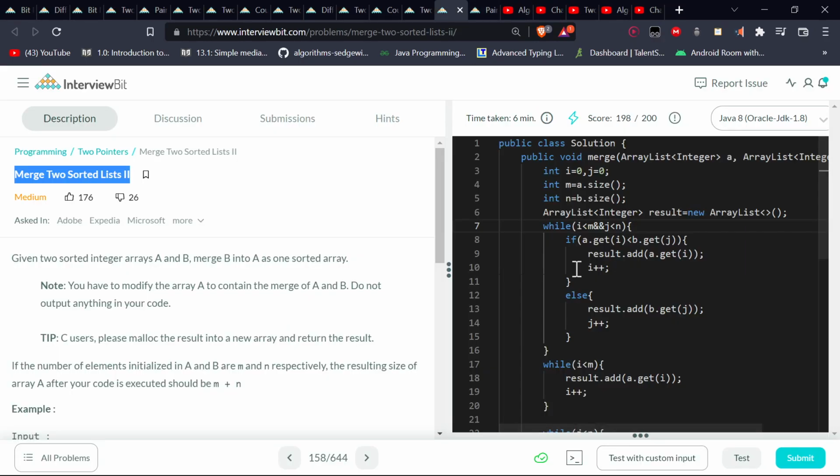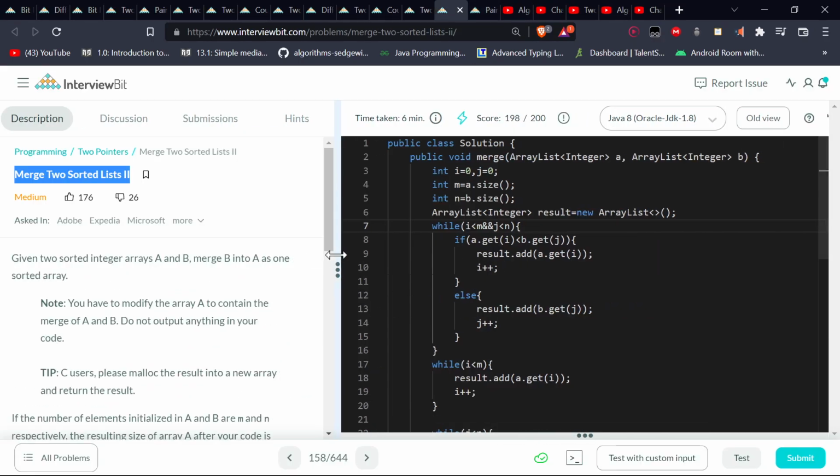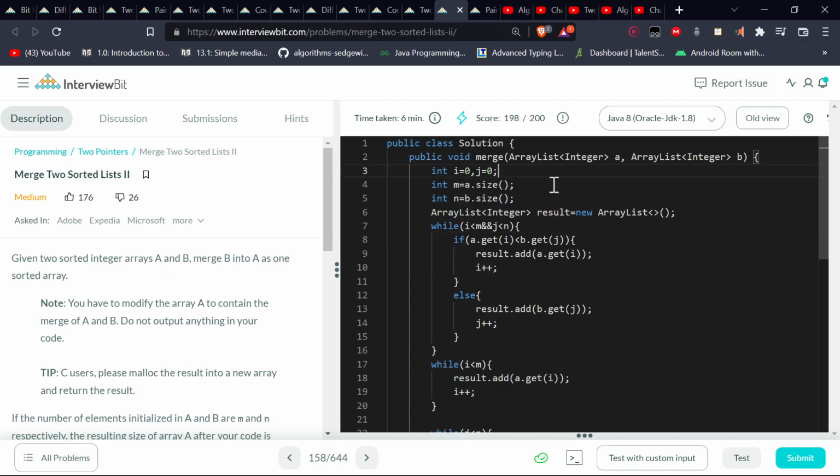So give me a minute. Here we go. This is the given function. We are taking 2 pointers, i and j. Both initially are pointing to the first elements of their respective arrays. And m is the size of the first array, n is the size of the second array.